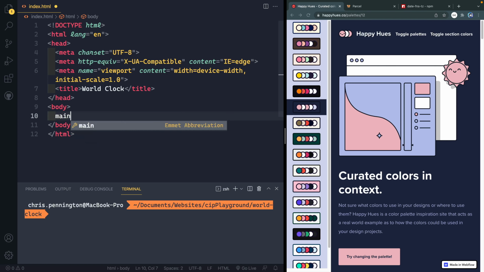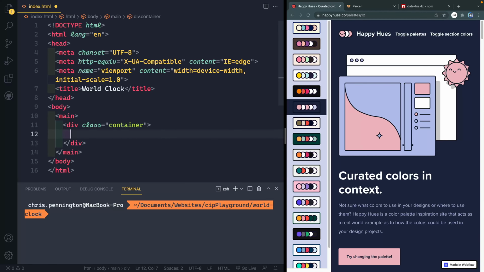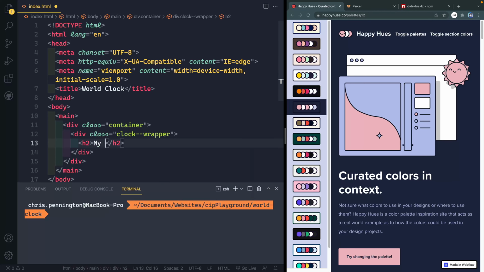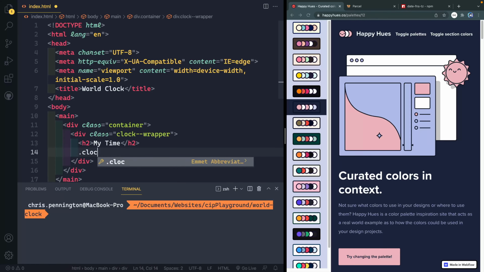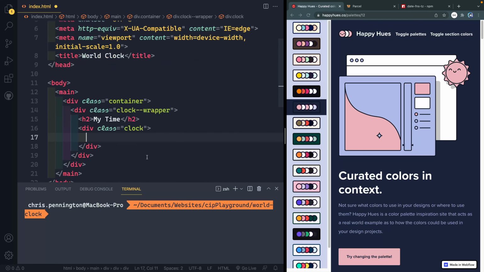But let's go ahead and add a main tag. And then inside here, we'll have a div with a class of container. And then inside here, we're going to have another div that'll have the class of clock wrapper. And then let's just do an h2, say, my time. Finally, I'll have a div with a class of clock, just like that. So what we're going to do is inside here, actually write our SVG.